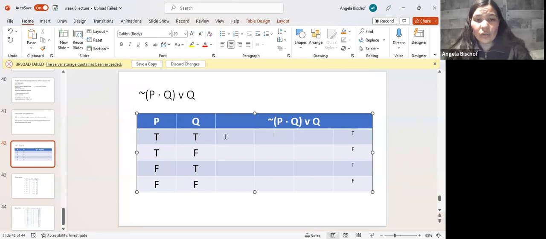P and Q. Well, I already told you guys that for a conjunction to be true, both conjuncts have to be true, and that's only going to be in that first row, because in the second row, Q is false, in this third row, P is false, and in this last row, both are false. So now I have the values of P and Q, but I'm not done yet. I need to figure out the values of the not.